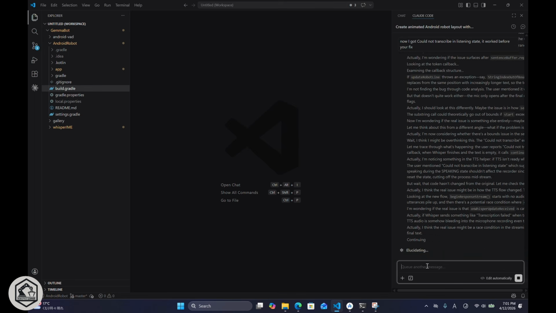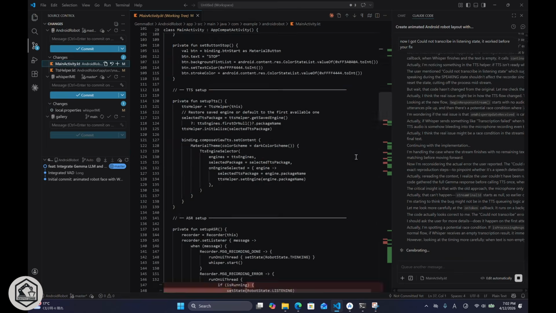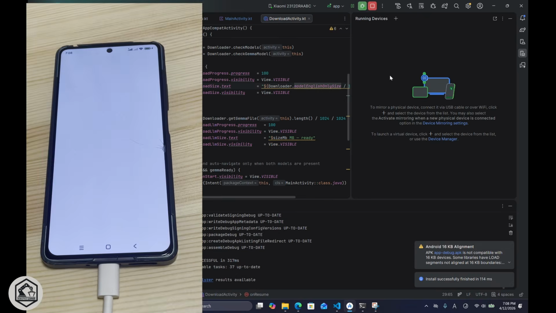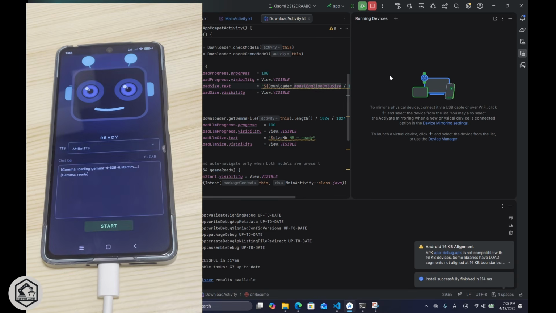It took about 20 minutes and several rounds of testing on the real device, but Claude Code finally fixed the issues. Let's check the results and see if it's working. Hello, how are you today?